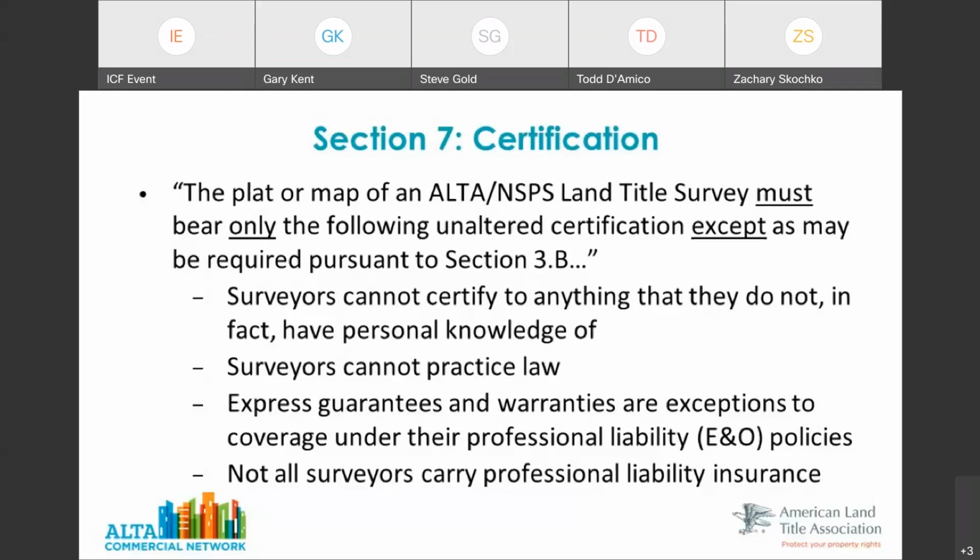You notice this says, except as may be required pursuant to section 3B. I think I may have touched on this yesterday, although maybe not. There are some states that require that a surveyor use certain wording in a certification. My state of Indiana does. I believe Tennessee does. There are other states that say a certification has to have certain wording. Well, if that's the case, that's the law in that state. And so I will use this unaltered certification from section 7, but I may have to add a sentence or a paragraph in order to comply with the law in my state. And that's what we're talking about here.